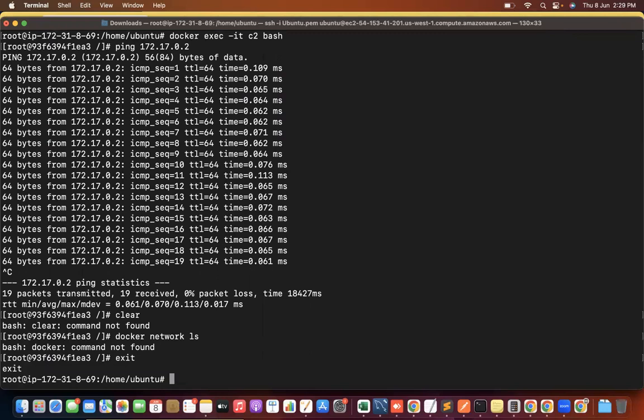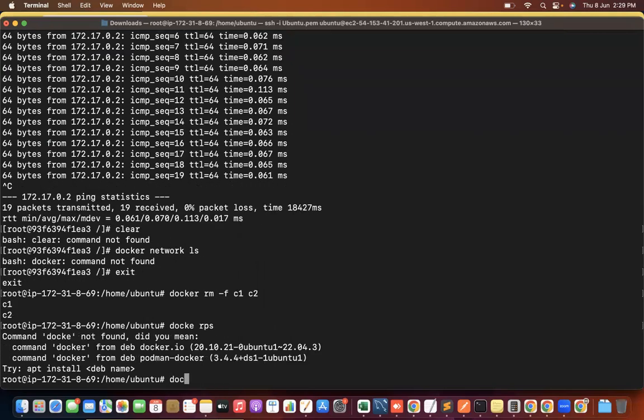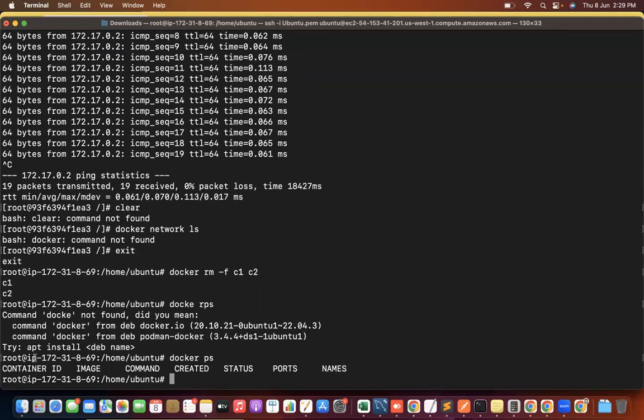And maybe I will delete the containers. You know how to delete the container? Do you remember? docker rm -f, then provide C1, C2. It will delete the containers. If you type the docker ps command, I don't have any running container now.